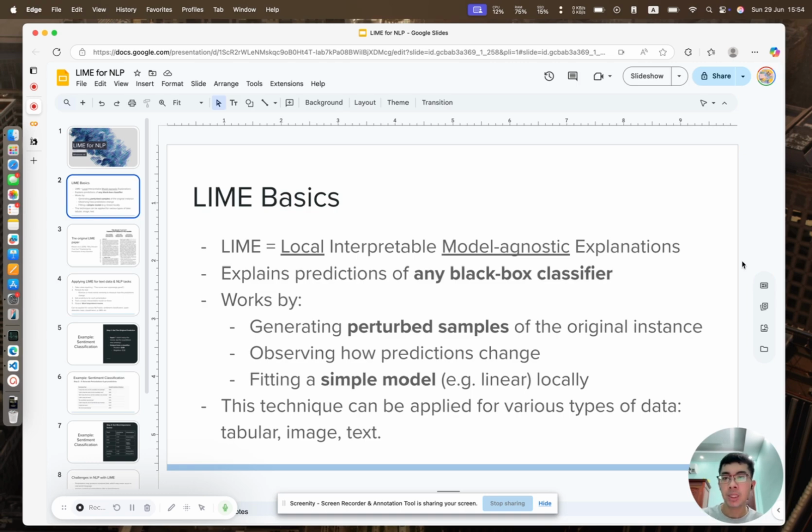So what is LIME? LIME stands for Local Interpretable Model-Agnostic Explanation. The local term means that this technique is used to interpret the output of a single instance, in contrast to global, which will interpret the model on the whole dataset. And by model-agnostic, this technique can be used to explain the predictions of any black box classifier, regardless of their internal architecture. So it treats the classifiers as black boxes.